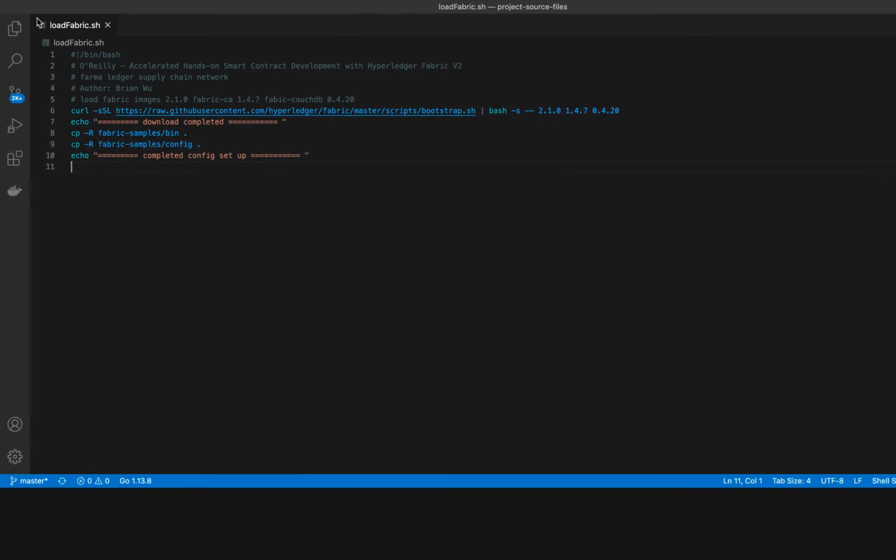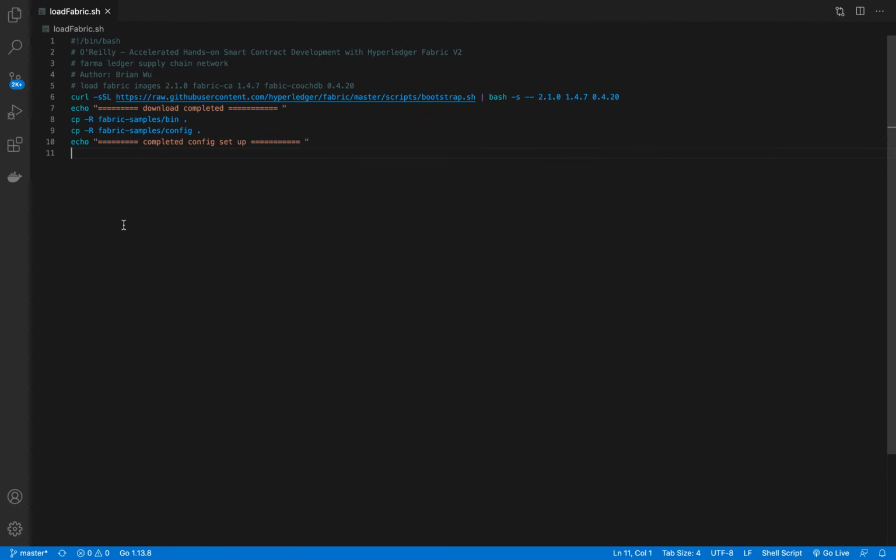Hello everyone, welcome back. In the previous sections, we have seen in theory how components of Hyperledger work and how those components come together to form a Hyperledger Fabric network. In this section, we are going to look into the lab, in the sense we are going to see how those components work in practicality to form a Hyperledger Fabric network.